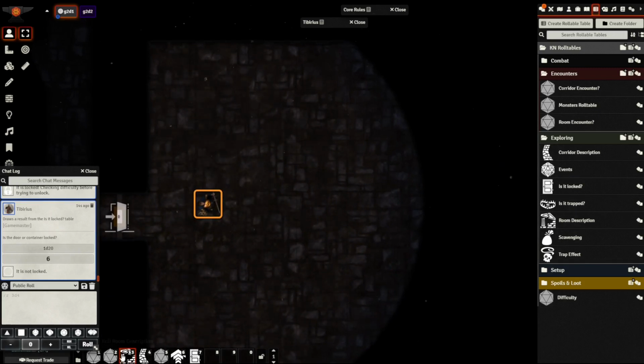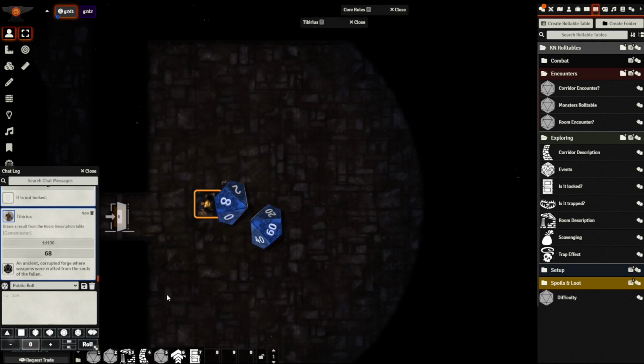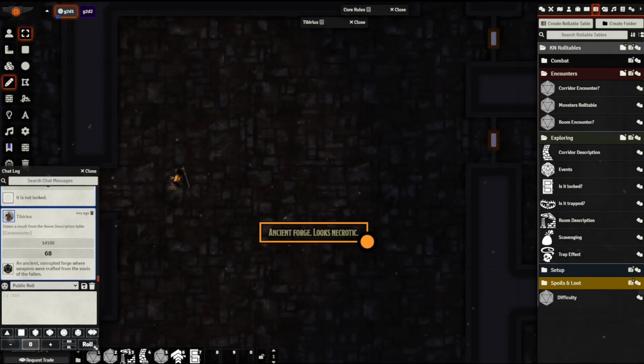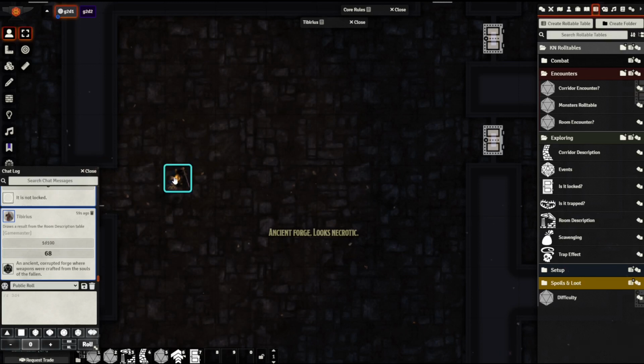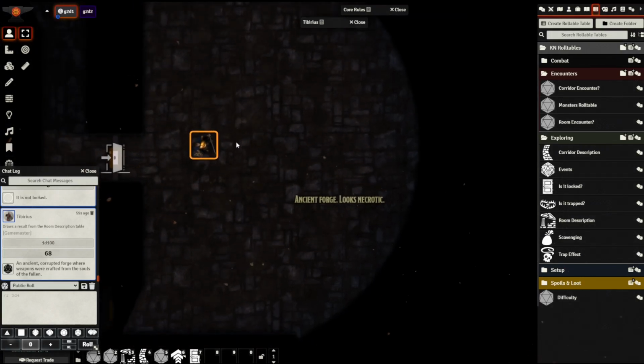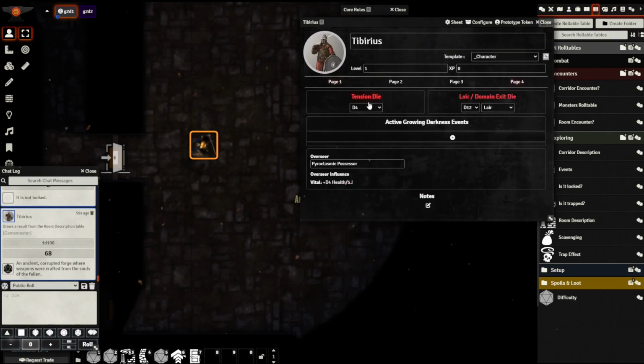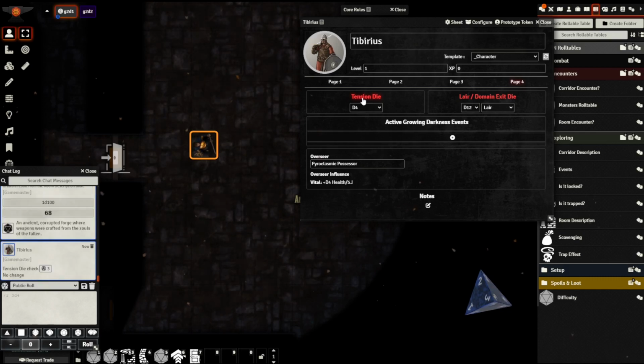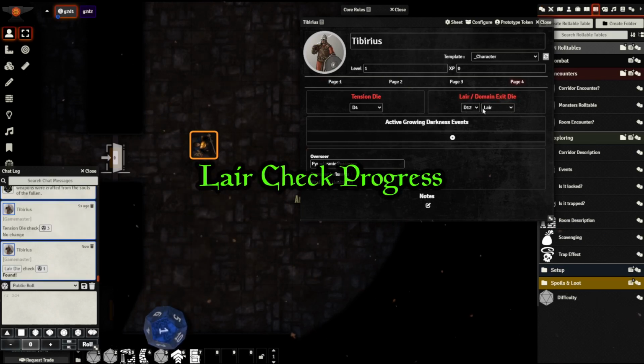And so what does this room look like? An ancient corrupted forge where weapons were crafted from the souls of the fallen. How would I know that? But still, that's super cool. Yeah, so I put that like that. Got this ancient forge. We'll check the tension. Woo! All right. Are we closer to the lair? We are. Okay.